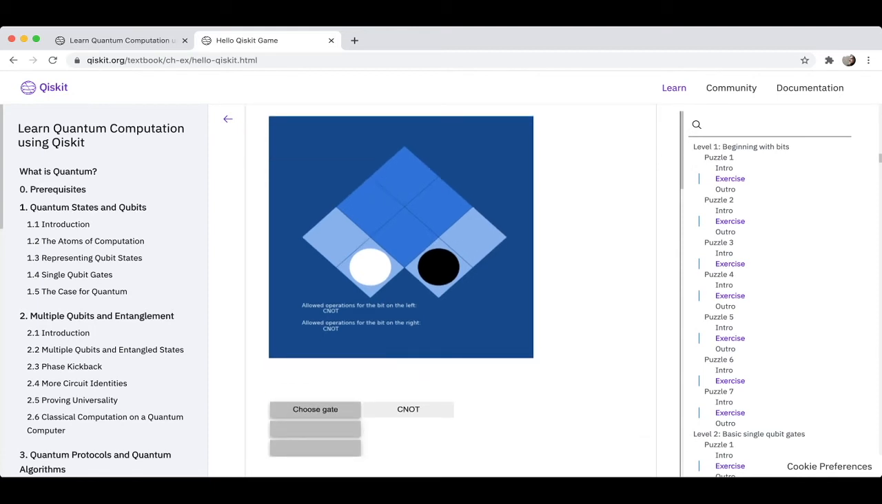Well, the only thing the puzzle is allowing us to use is a C NOT. If it was giving us NOT gates to apply to both bits, then we would just apply a NOT gate to both bits and it would be easy. But we don't have that. We have a controlled NOT gate. And if we control that NOT gate with the bit on the right as the control, then it won't do anything. So let's not do that.